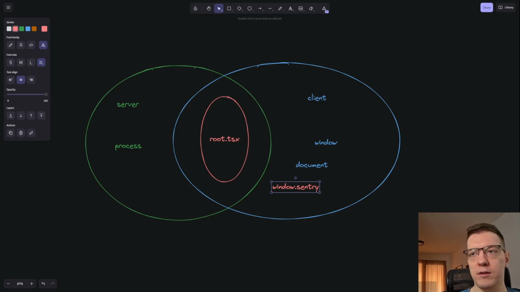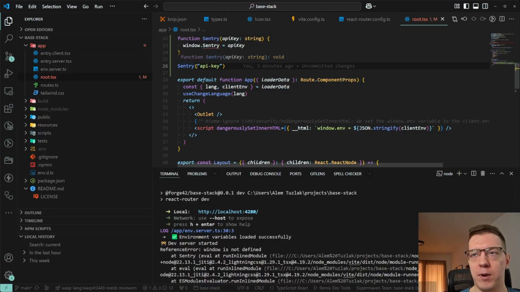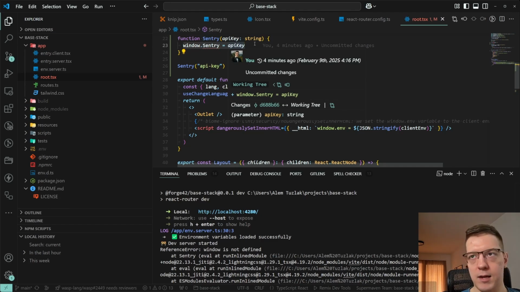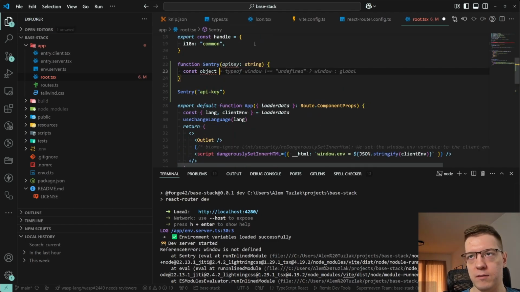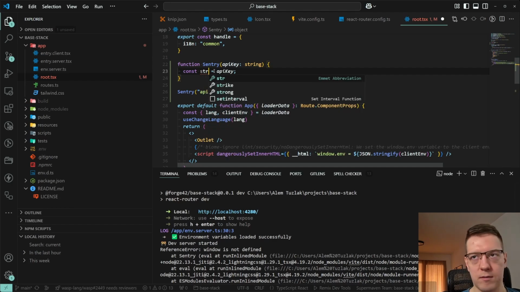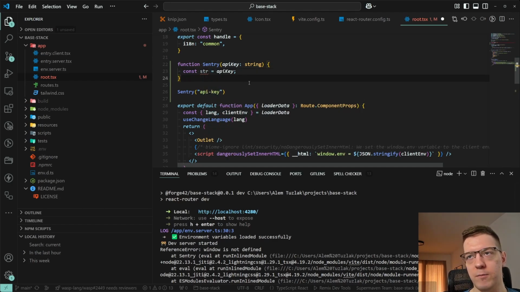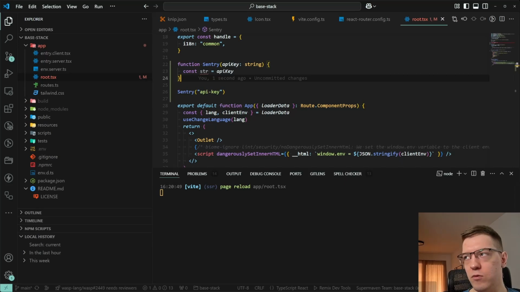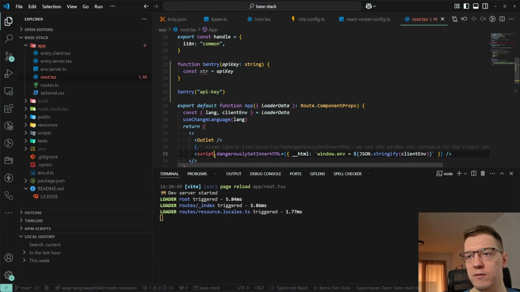And if we go back to the editor, if we replace this with something like const object is equal to API key, okay, this is maybe a bad name, let's call it a string. And if I save this, and if I scroll back here, you can see that it works now.